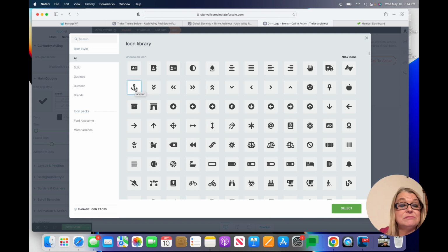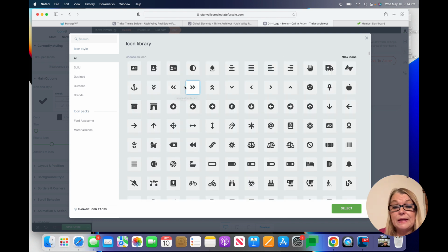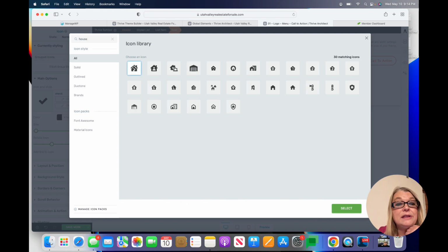Let's say we're real estate. So let's find a house. I think we can even search, but it's hard for me to see when I have my filming screen in front of me. There's a place to search. Oh gosh. Okay. Oh, here we go. It's up here. House. Let's do house. And now we can pick one of these houses.